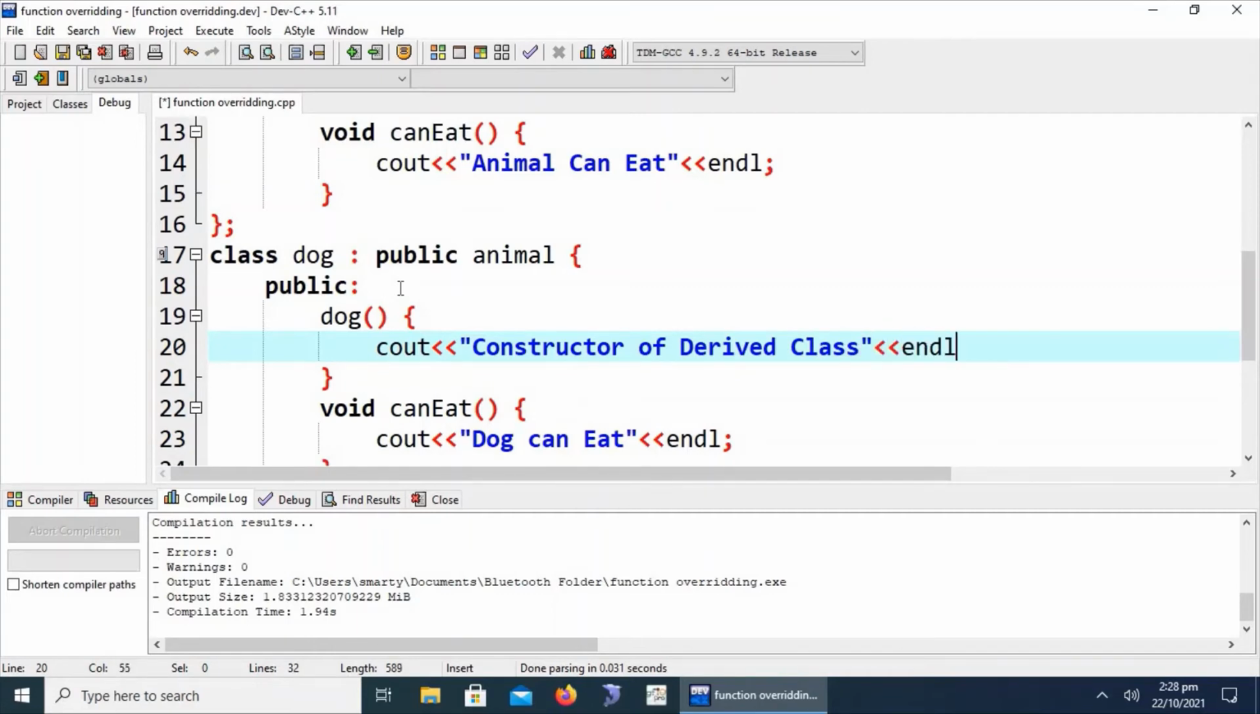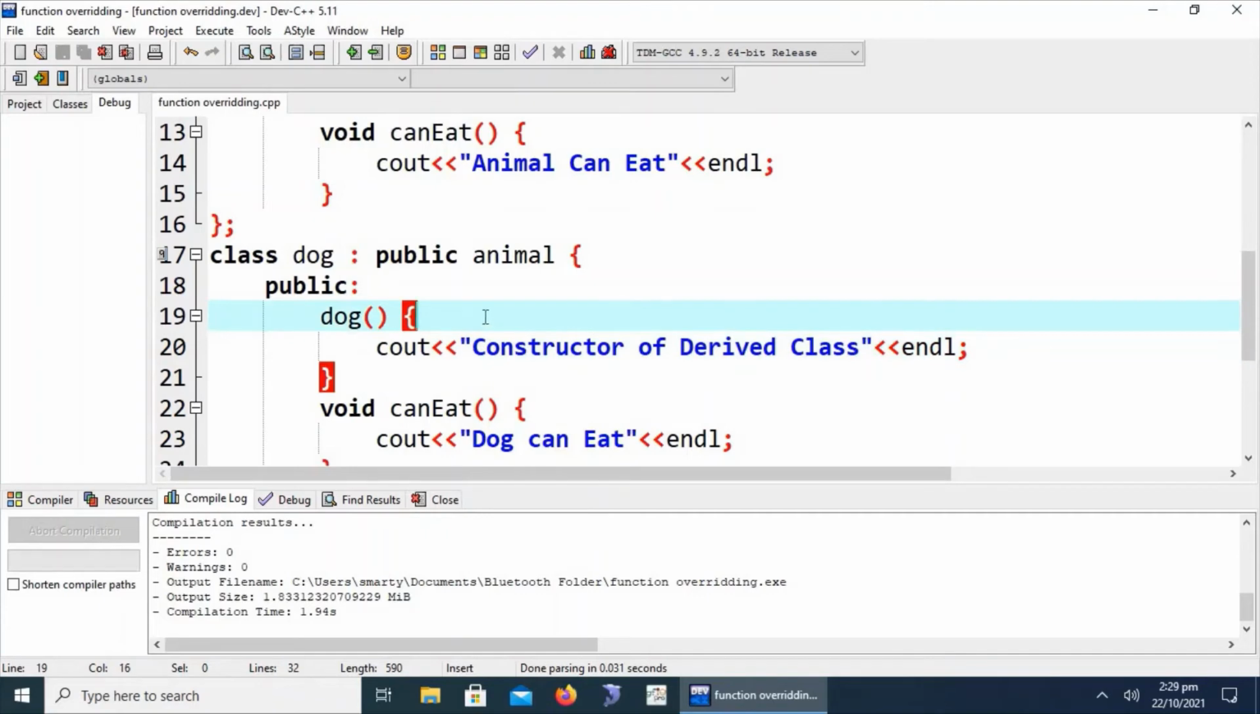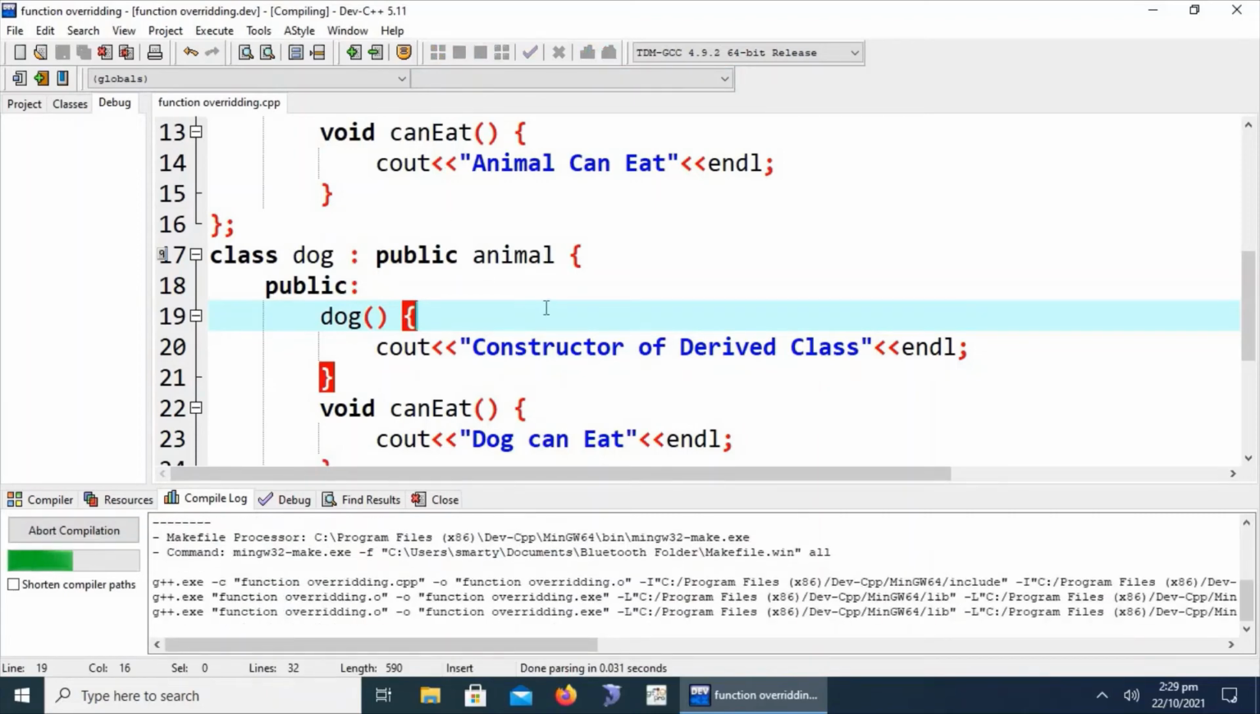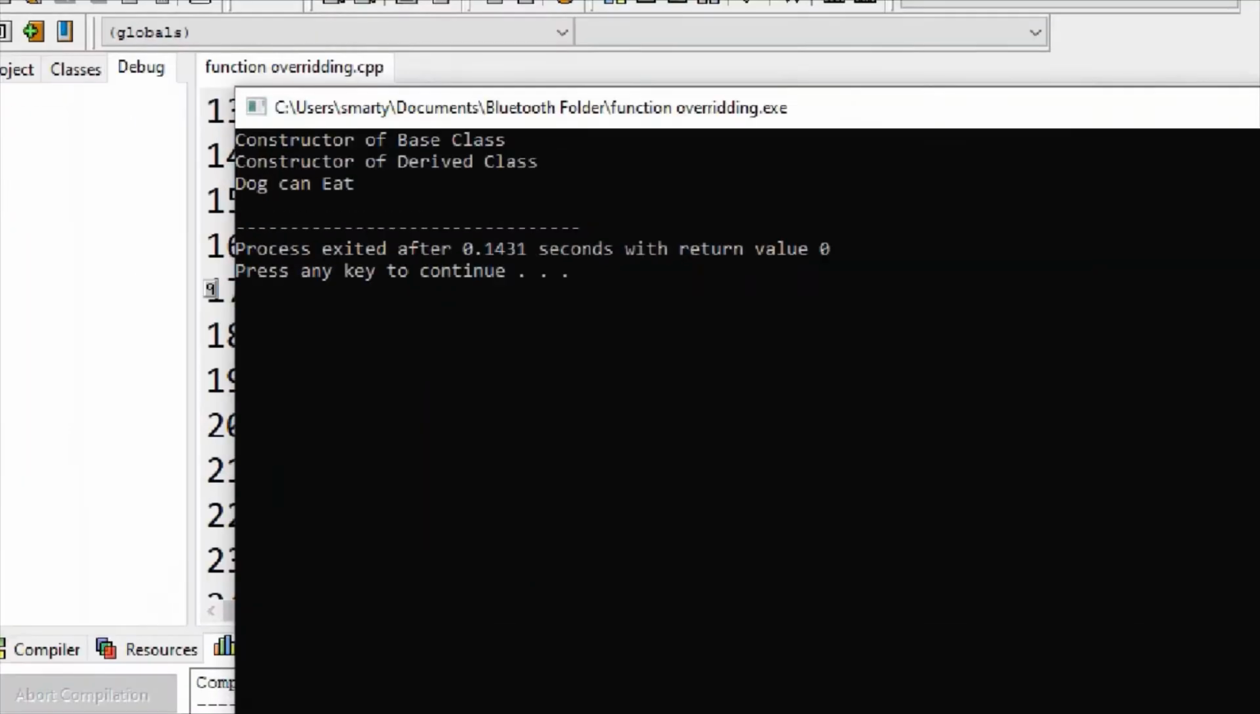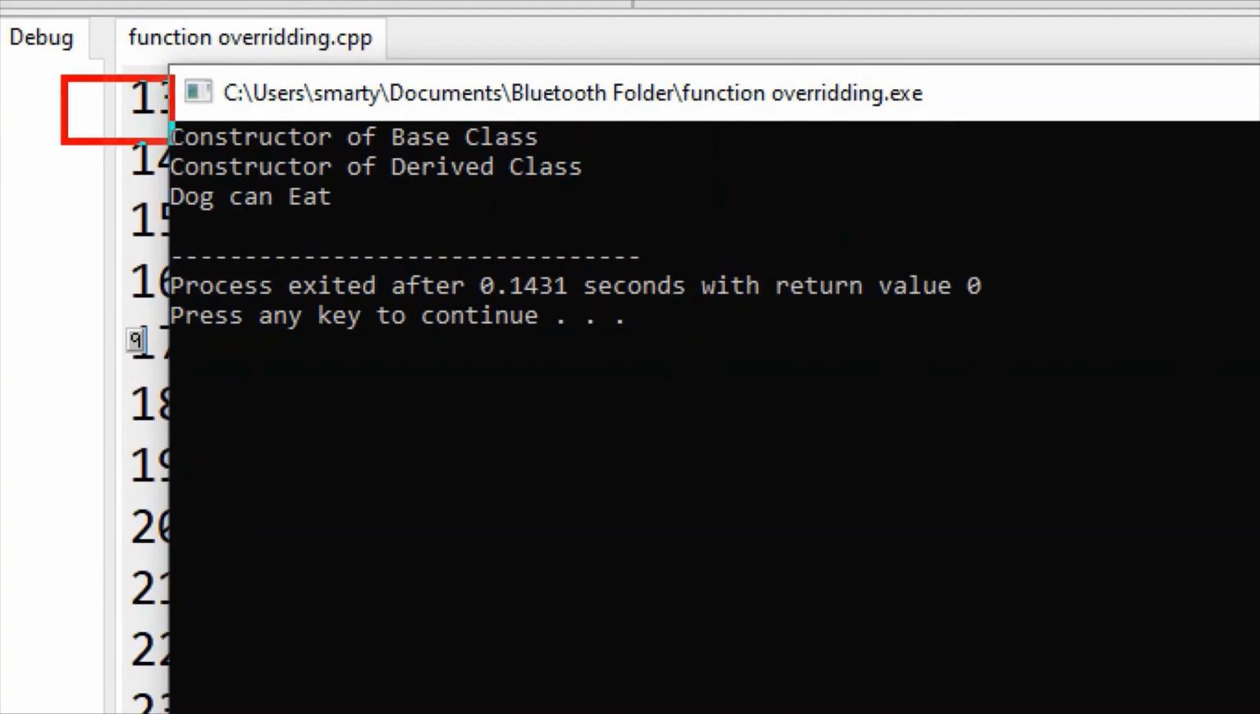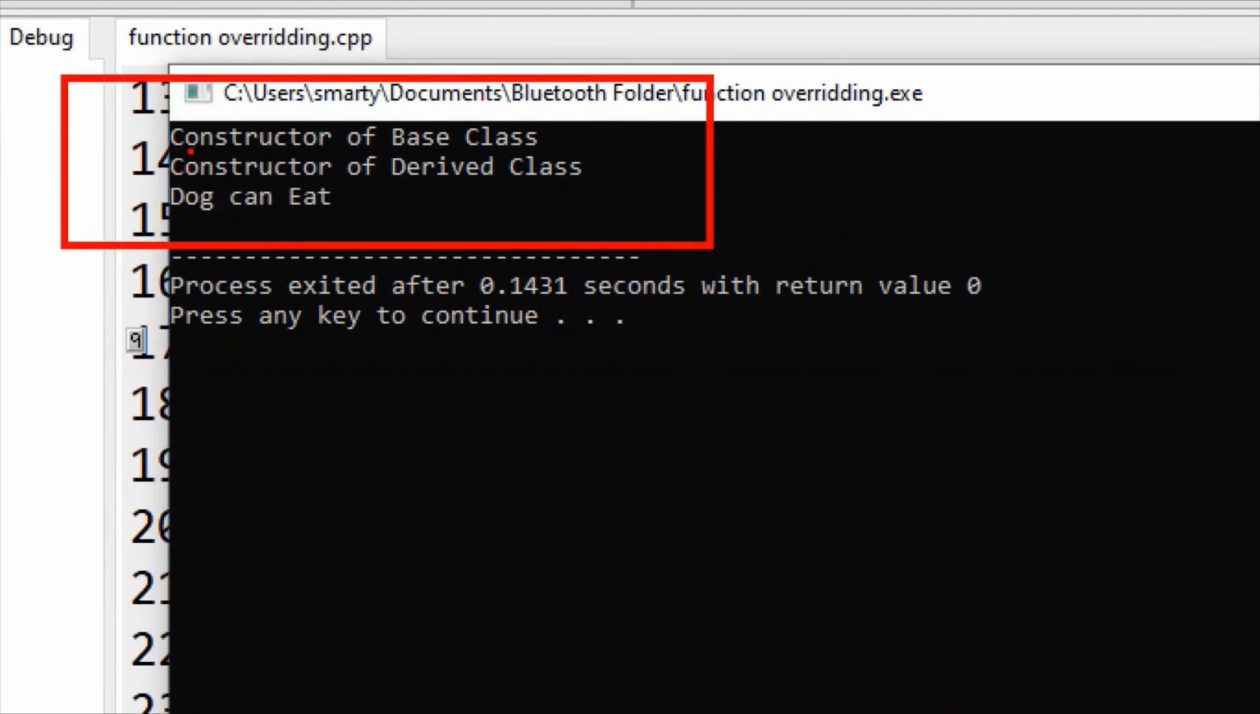What will happen? First of all, the constructor of the base class will be executed and later on the constructor of the derived class will be executed, because we have created the object of the derived class. Monitor it. First of all, the constructor of the base class is executed whenever we create an object of the derived class, then the constructor of the derived class is executed and the overridden function in the derived class is executed.